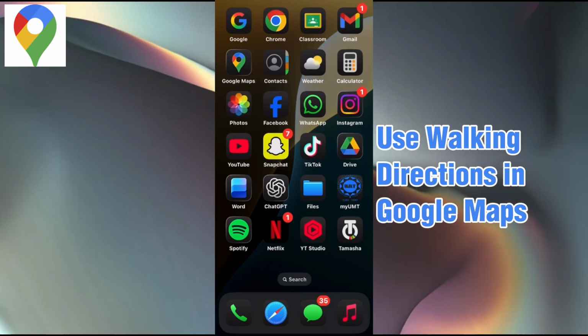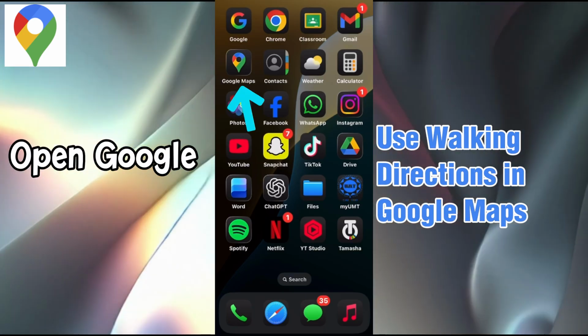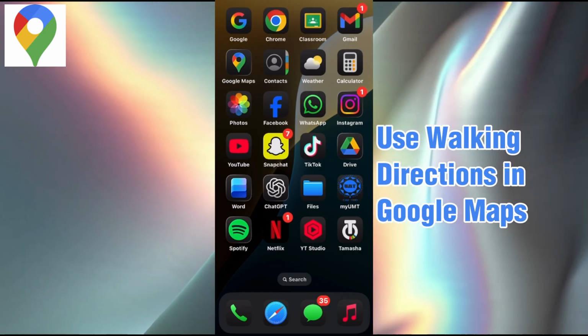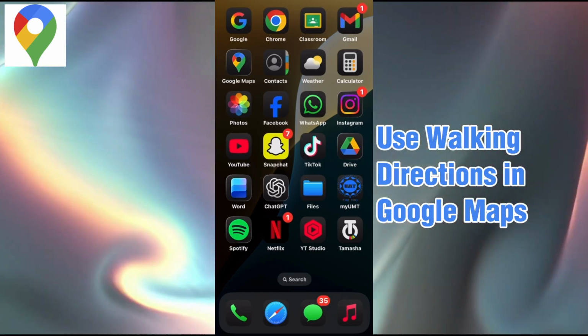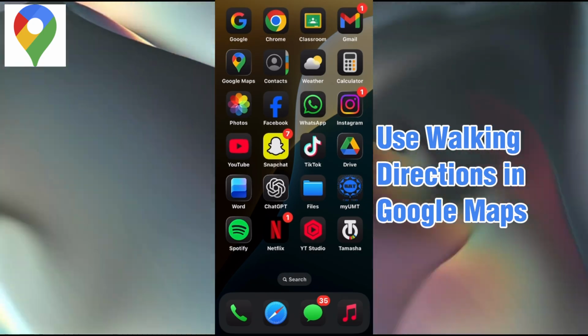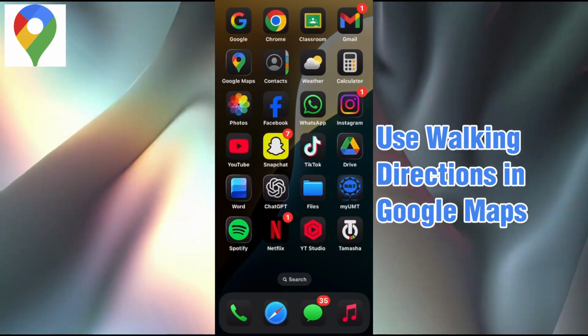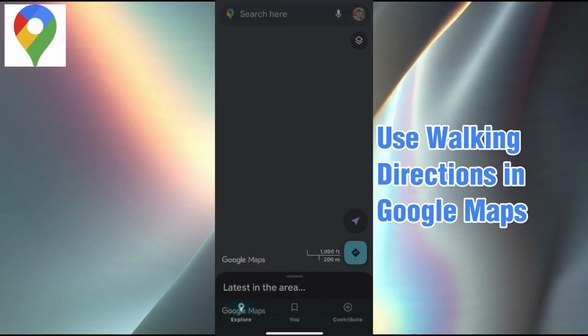So first of all, open your Google Maps app on your phone. Honestly, this is the most important step because all navigation starts from the app itself. Make sure your GPS is turned on so it can detect your location accurately.